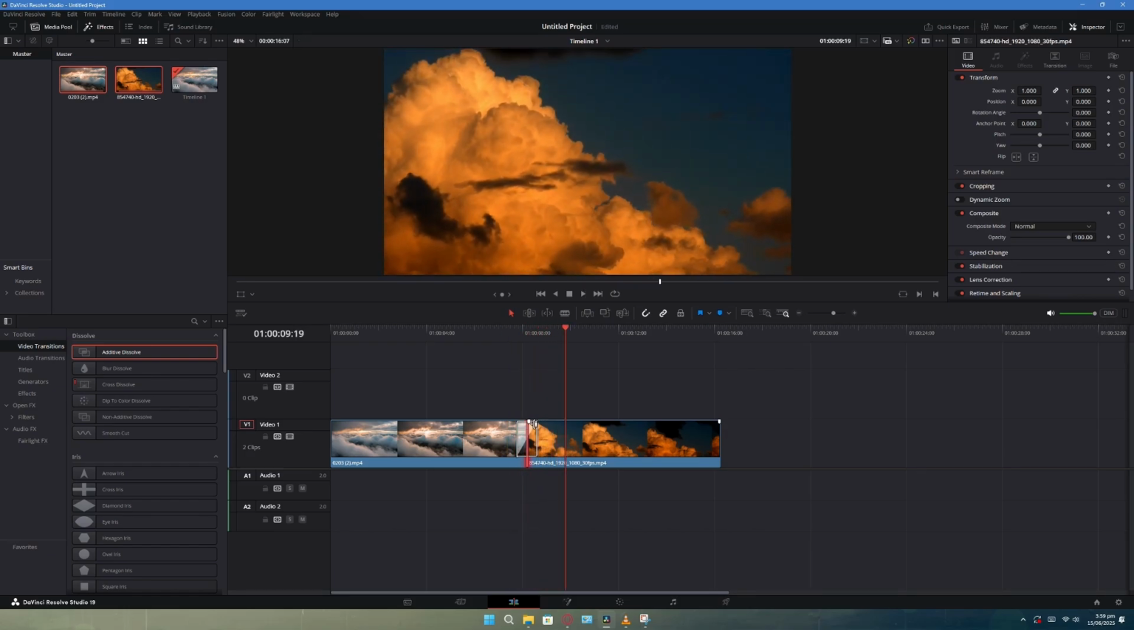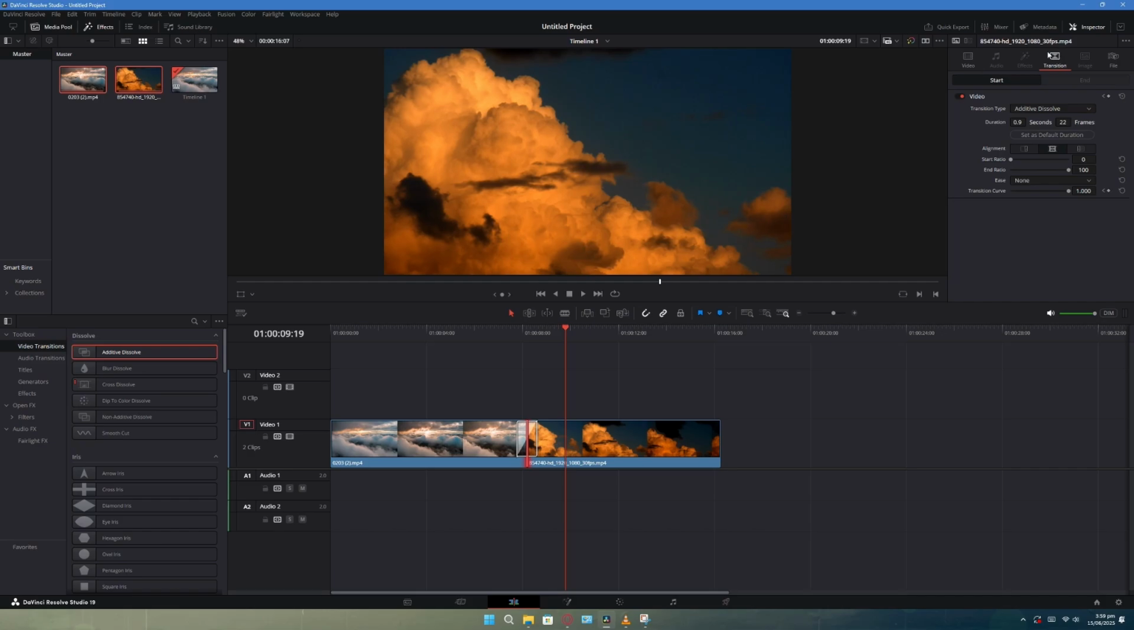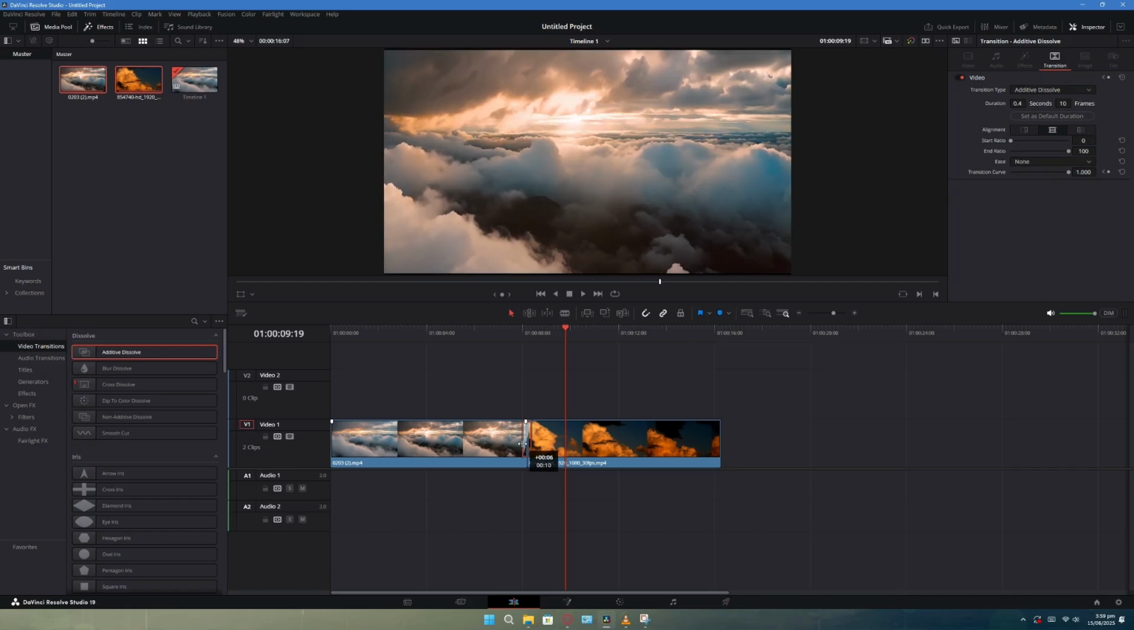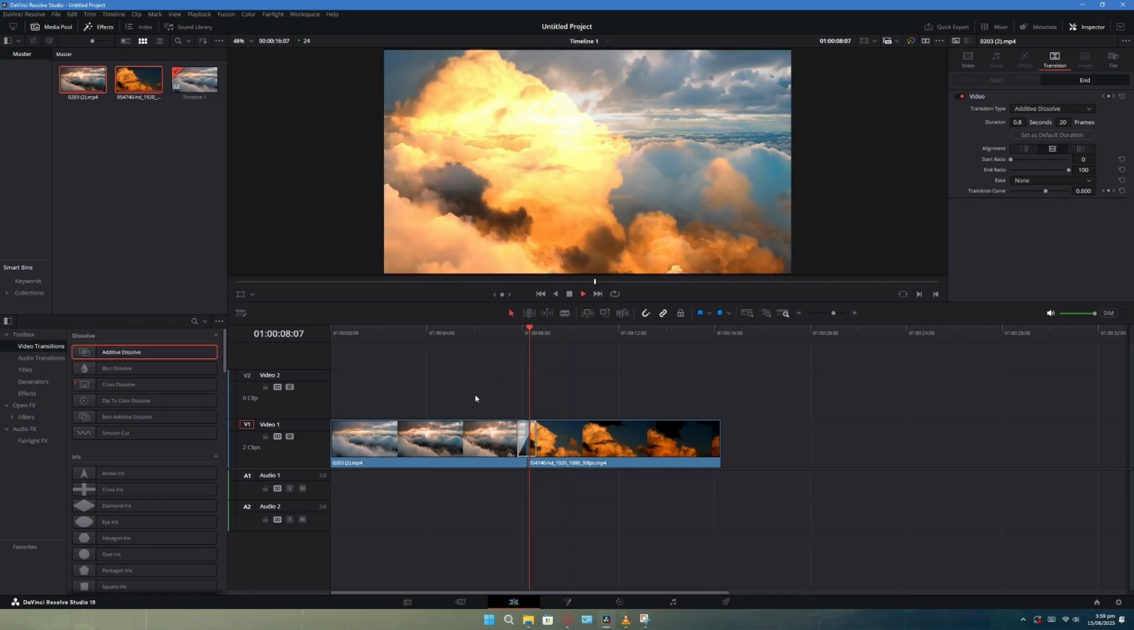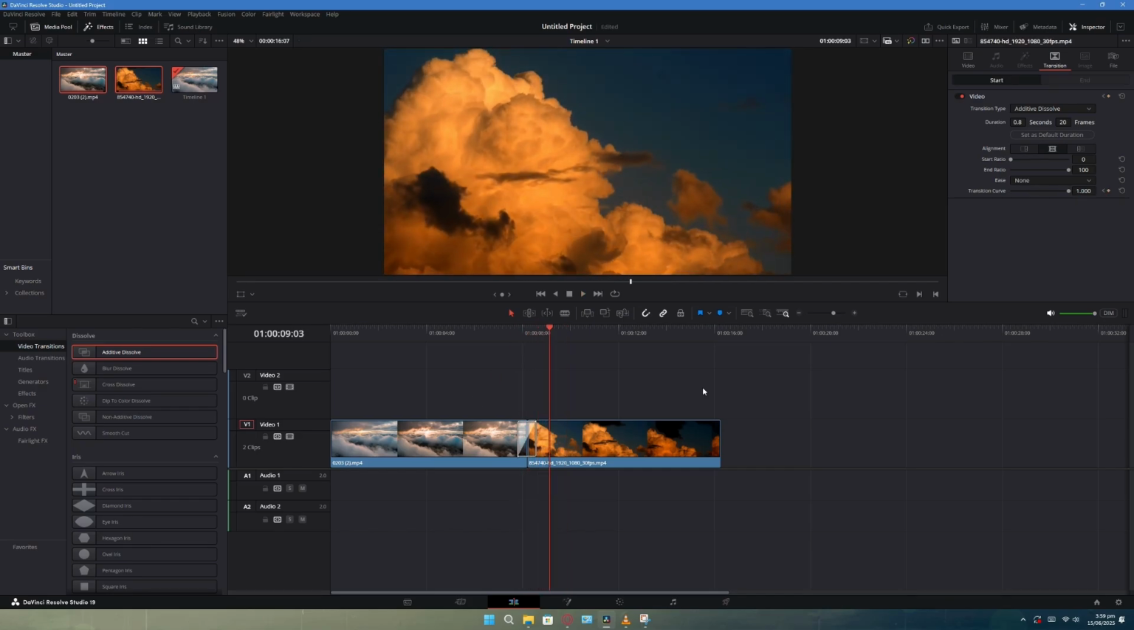You can adjust the duration of the transition by opening the Inspector panel, or you can just click and drag the sides of the transition in the timeline to make it shorter or longer. That's how to add easy transitions in DaVinci Resolve.